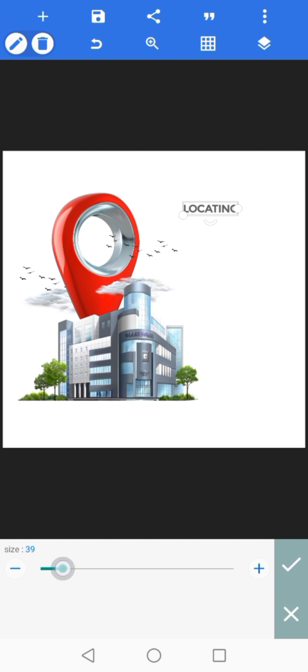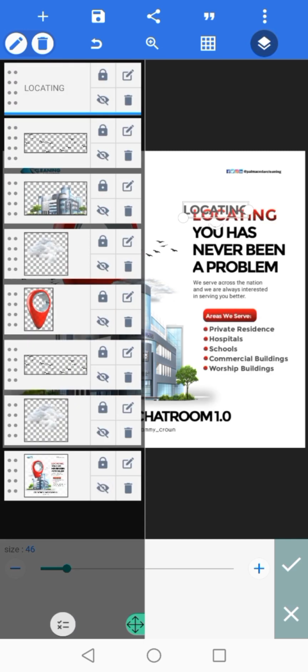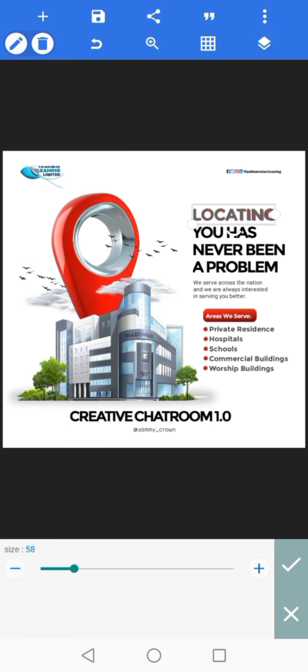and reduce. We can bring in the original to compare. I guess it's fine. We are using 58 as our font size.